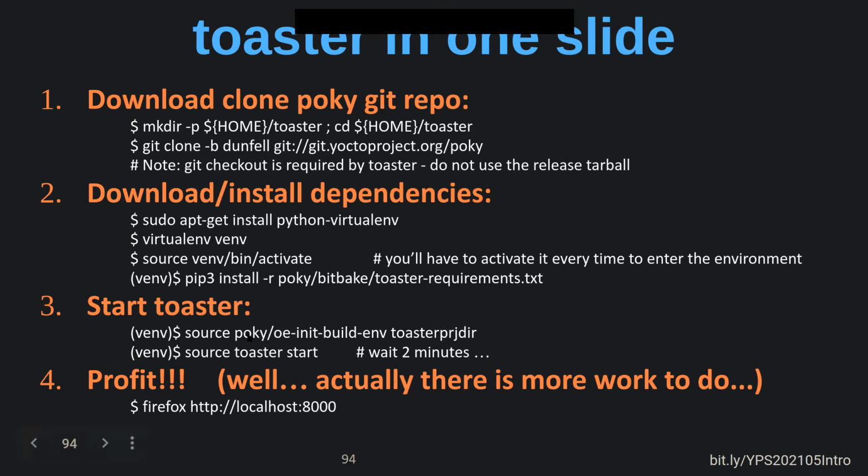You can then source that OE build environment to the Toaster project. Then you go ahead and source toaster start. You've got to wait a couple minutes because it takes a while, like every other web server type thing, to gather it all up and make it go, and profit, right?